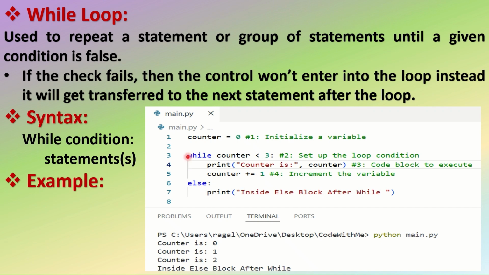Then it again moves to the condition. This time the counter value is 1, and 1 is less than 3, so the condition is satisfied. It comes into the loop and prints counter is 1, and then increments the value from 1 to 2. Next time the counter value is 2, and 2 is less than 3, so the condition is satisfied. It prints this statement and then increments the counter value to 3.